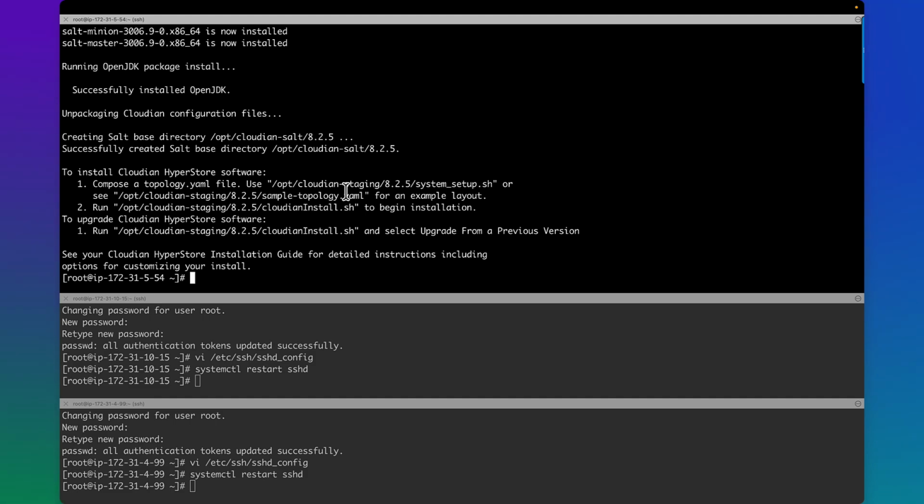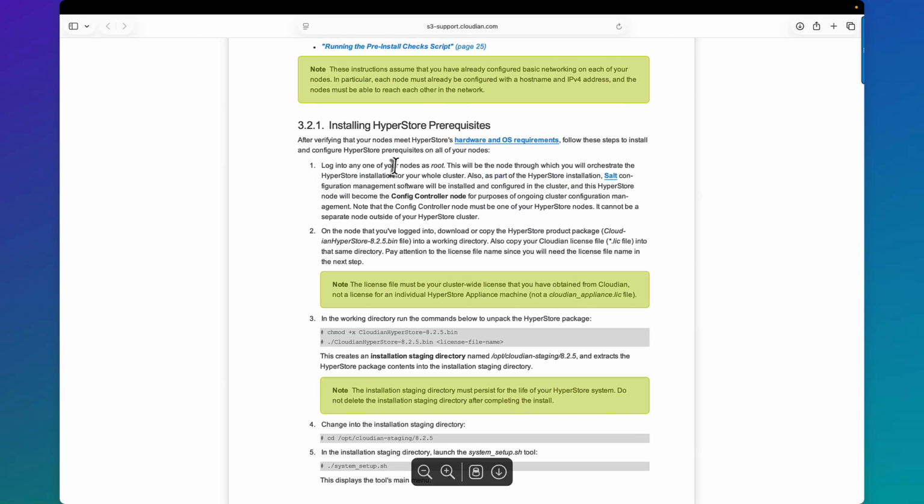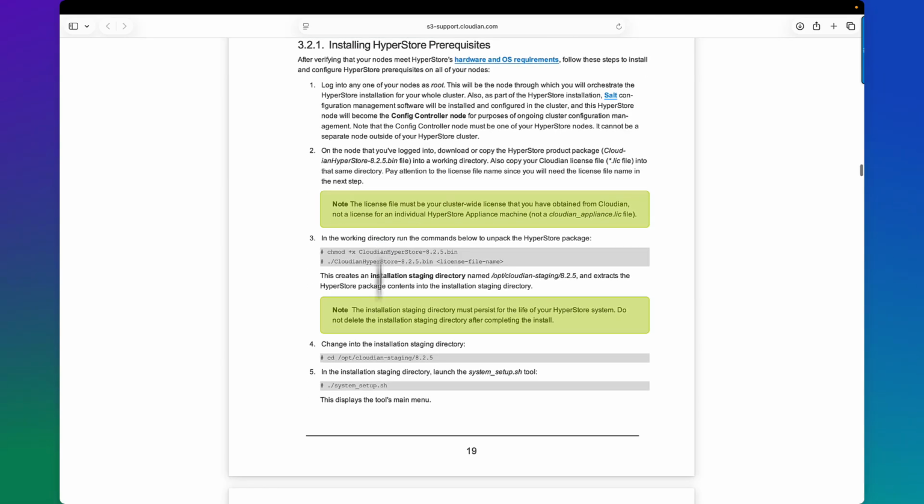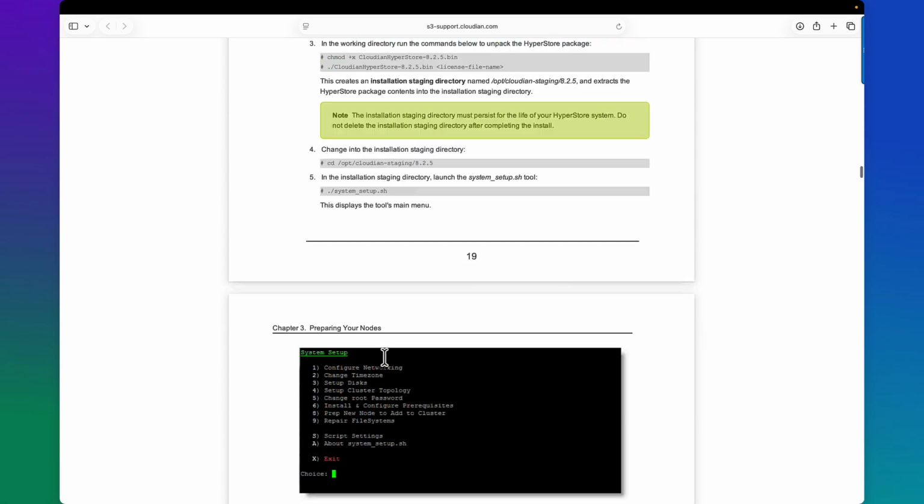Next thing we're going to do is, if you look here, it kind of walks you through the steps. I'm also following the pre-install checklist from this actual installation guide here. It's on page 19 of this guide. That's kind of the steps I'm following as well, so you can follow this along. That's kind of what you see here, what I've done so far.